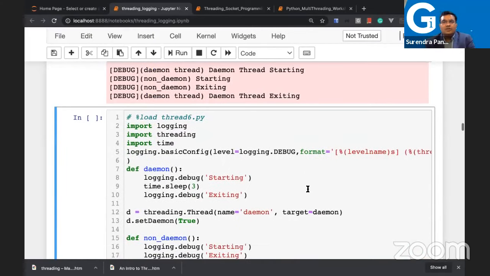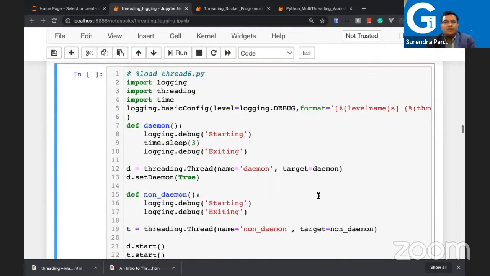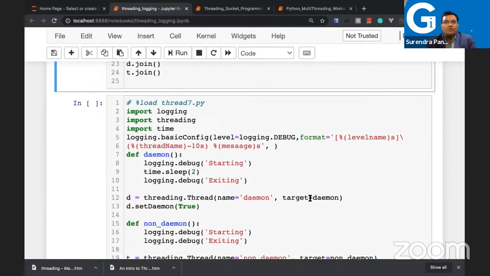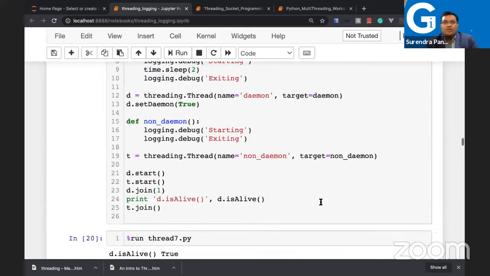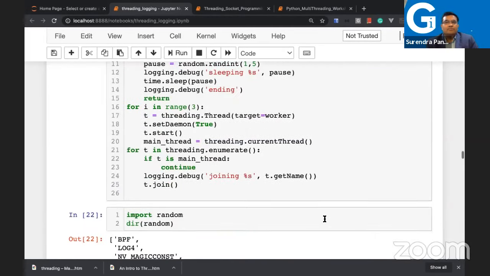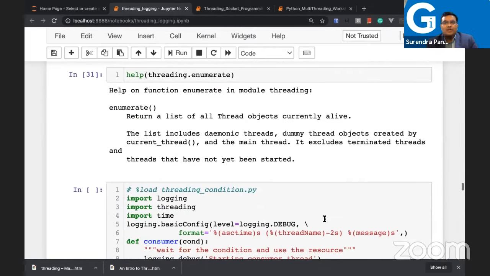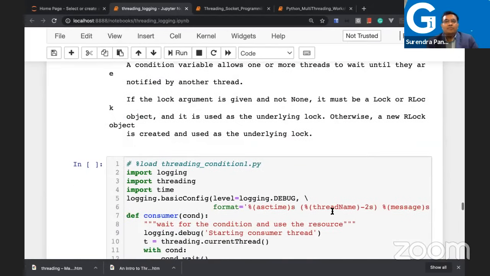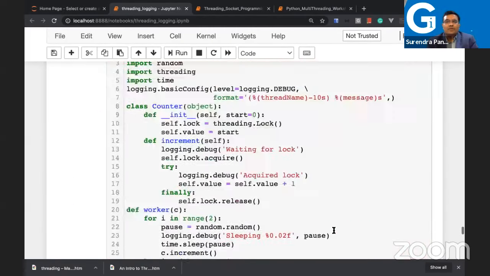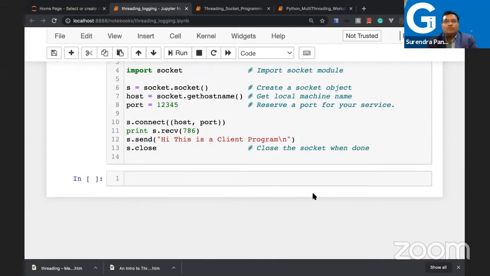So this was to show how the daemon thread works, and also how you set the daemon thread. Before we start the synchronization program, let me show a good real-time example. I have written a program, a very good example of the thread itself which I have created.